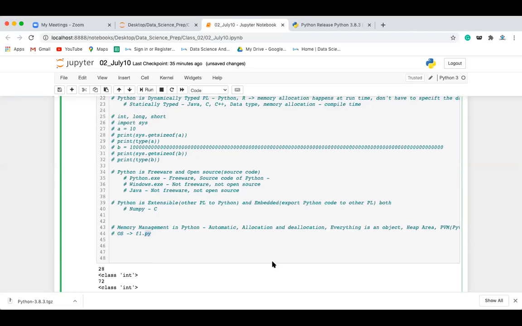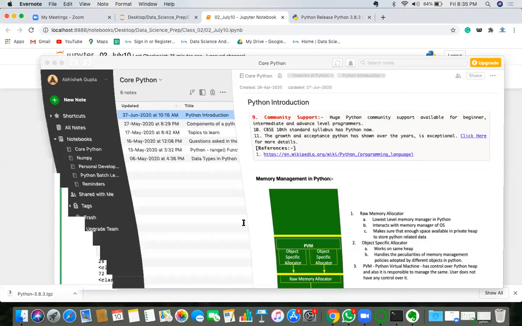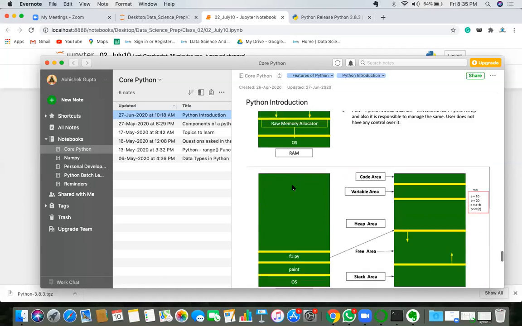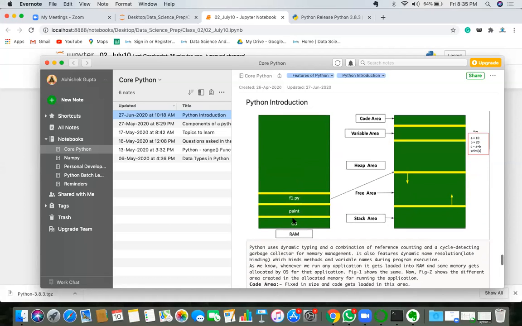If you see this image, you can see that there is an OS which is getting loaded into the RAM first, and then if you are running any Python program, that Python program will be loaded into the RAM. For example, you can see in this image, OS is the first application running in the RAM. After that, you have opened different applications, Paint and F1. Focus on the left hand side.